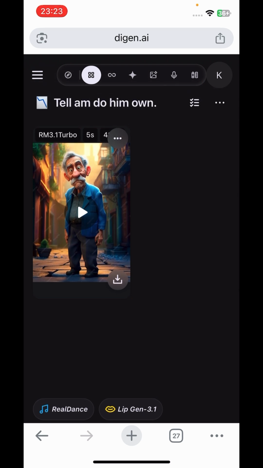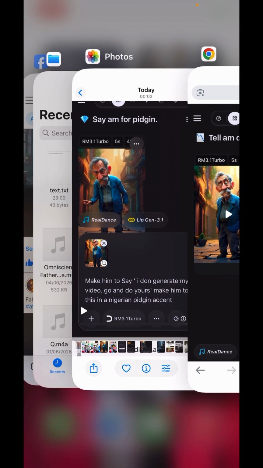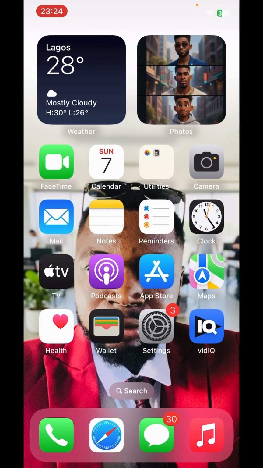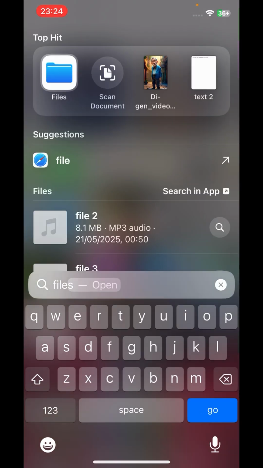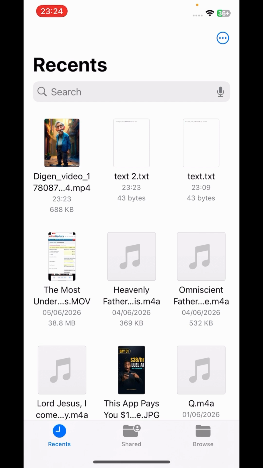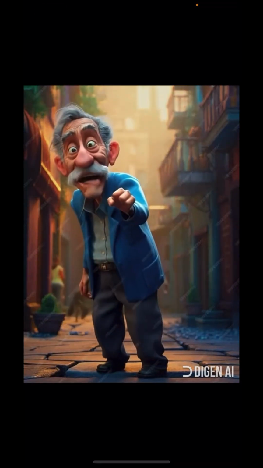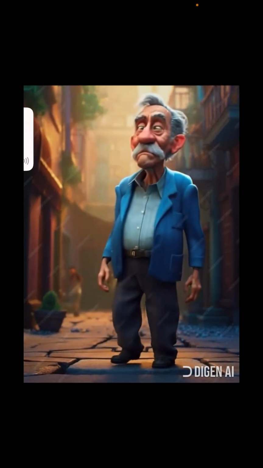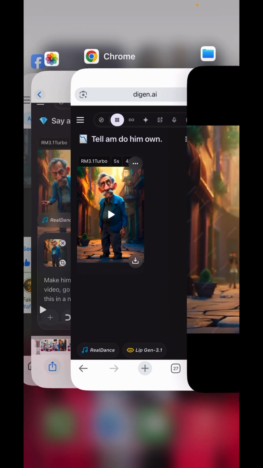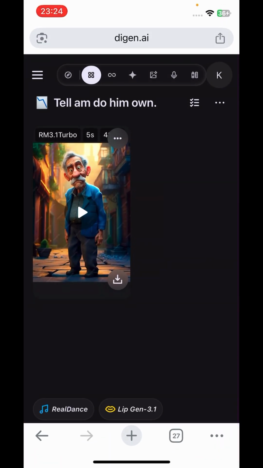So you can still remove the video and regenerate. Let's check our file and see whether it's there. My file. So yeah, this is the video. I don't generate my video, go and do yours. So this is just it. You can generate a lot of videos from here, then save them and put them in your InShot, compile them and make a full video. So this is just how to do it.